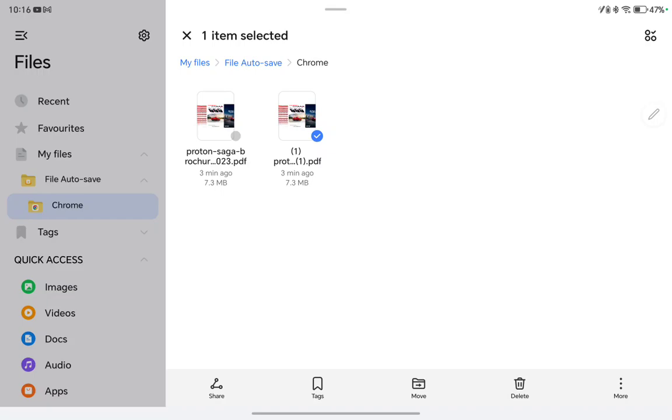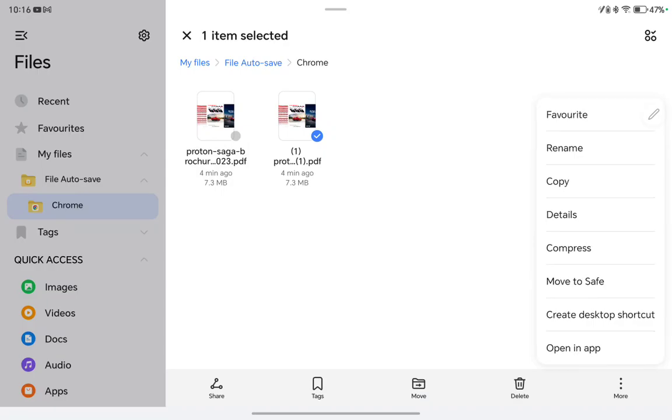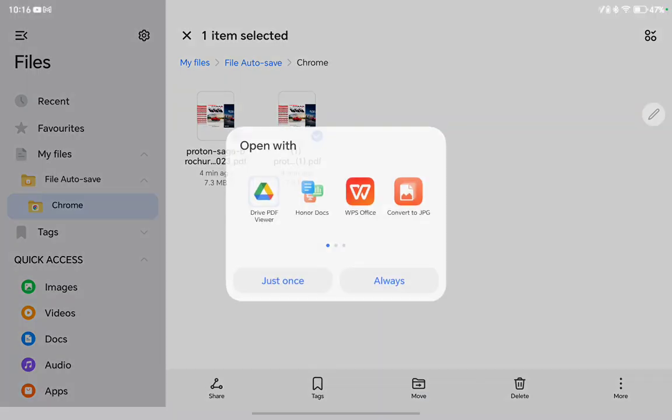First of all, look for the PDF you have. I have mine in the files section. I've just downloaded it from my browser. So select it. Alright, then you can open it in an app.